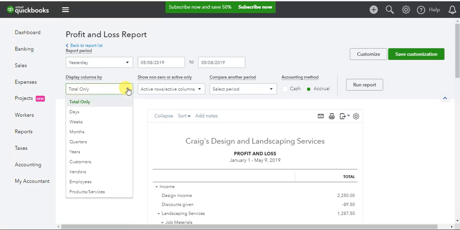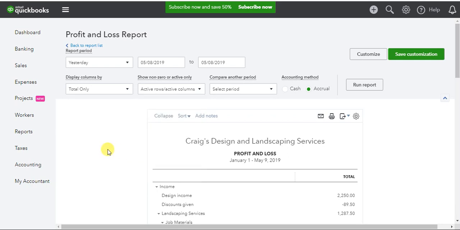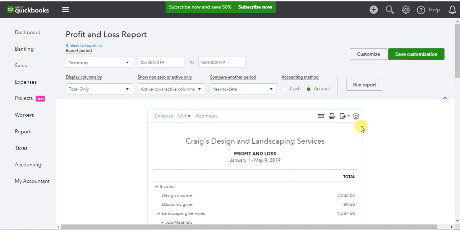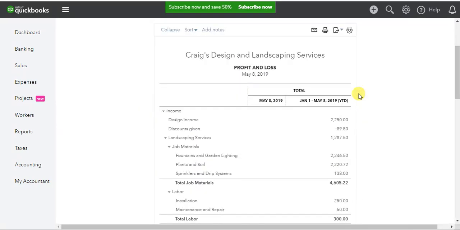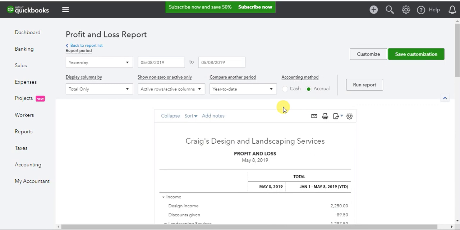Here I can change whether I want my columns to be just totals, or I want it by month, or by day, by my customers, and so forth. Whether or not I want to have all accounts, or I just want the active ones. Usually I just want the active ones. And here I can put another period. So for example, I can put year to date next to my report, and I click Run Report. You have to refresh the report, and you can see that it puts data here and here, so it shows you two columns. Obviously, we don't have much activity in May of 2019.